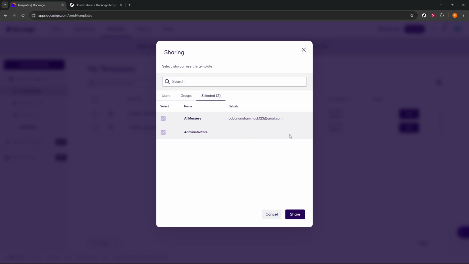Pause for a moment to review your selections and verify you're sharing the correct template, especially if you manage multiple versions with similar names. Clear, descriptive template titles and descriptions help avoid mix-ups. When everything looks right, click Share to apply the changes.